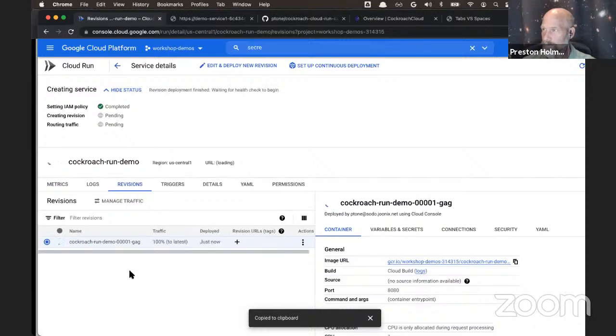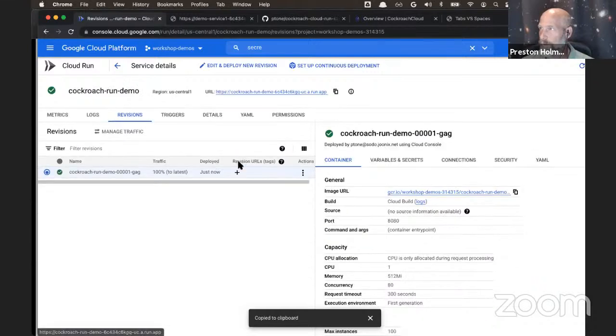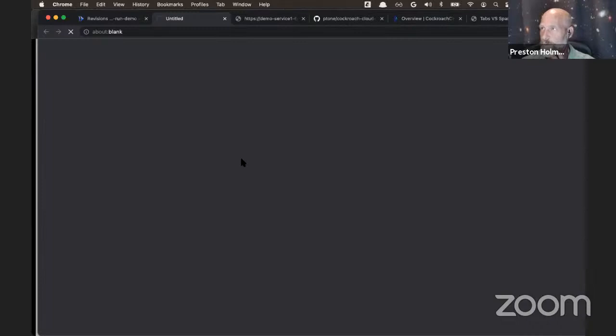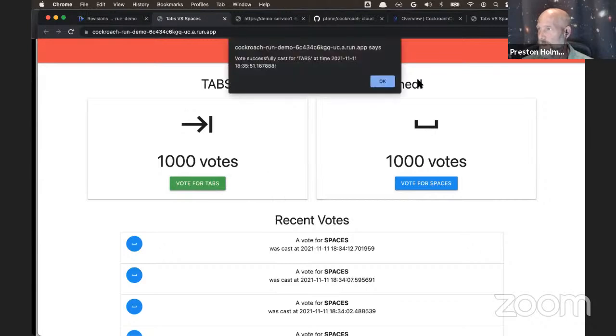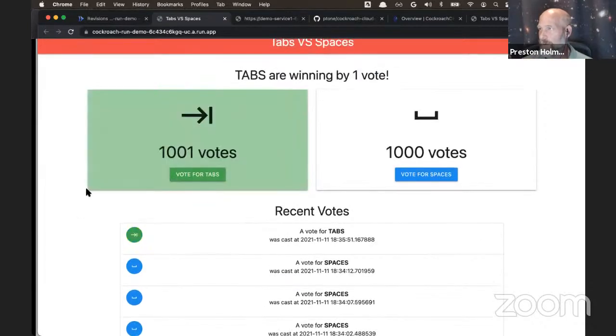And soon we should get that URL. And if it's all working as it should, we should see something pretty much like what we're seeing on the localhost side. And there you go. Looks like we've got a tie, which is interesting. We can make sure. There we go.